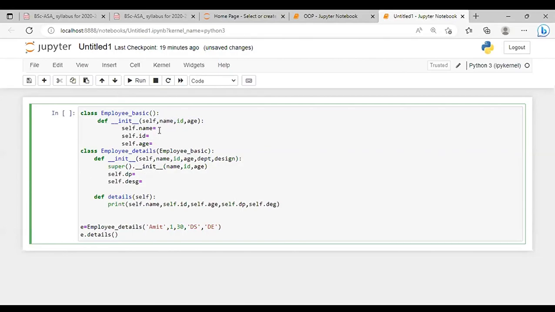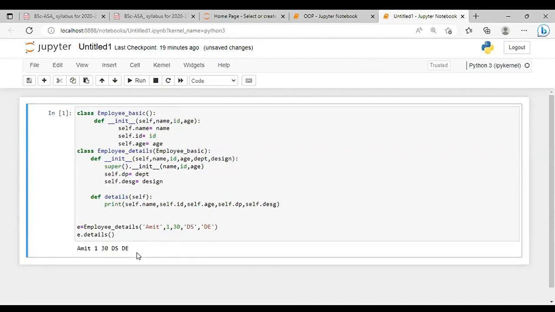So for name we'll be having name from this, right? Then here we'll be having id, and then here we'll be having age. So in this way we are passing. Now for department we'll be using this variable, and for designation we'll be using this variable. I think now our program is okay. Let's execute this. Can you see now it has printed all these values?